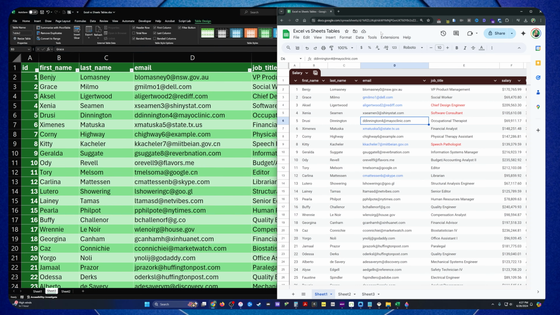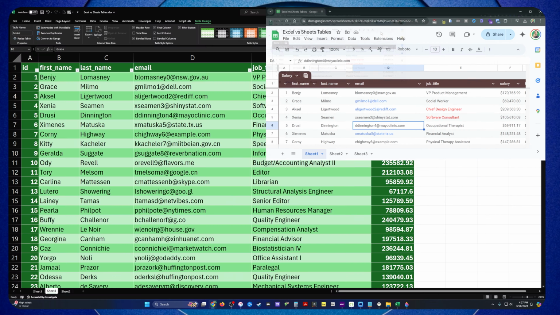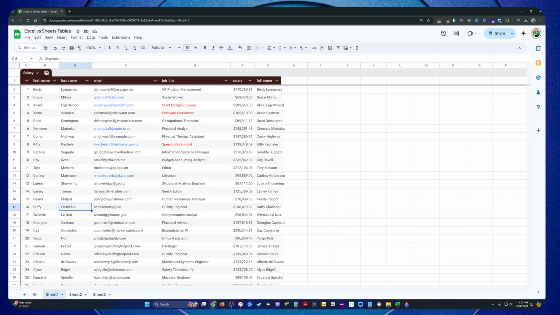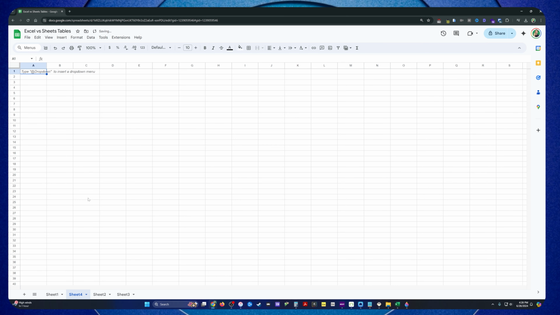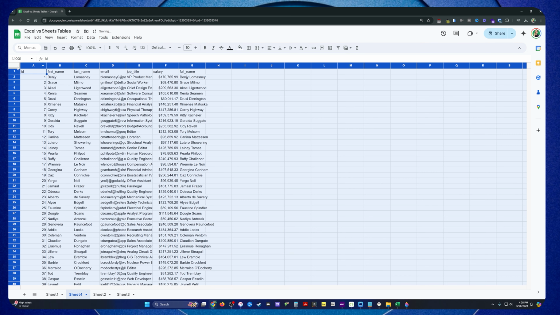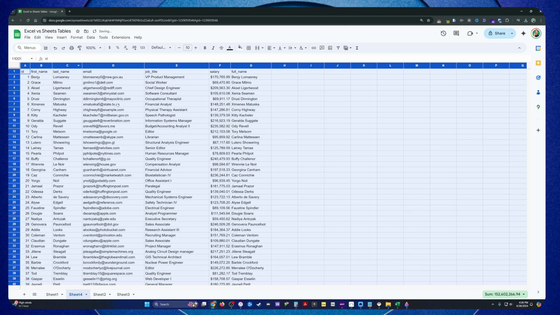Let's go back to Sheets now. Let's make this bigger. Let's grab all of our data. Let's go over here, create a new sheet, paste the values, and here's our data in Sheets.